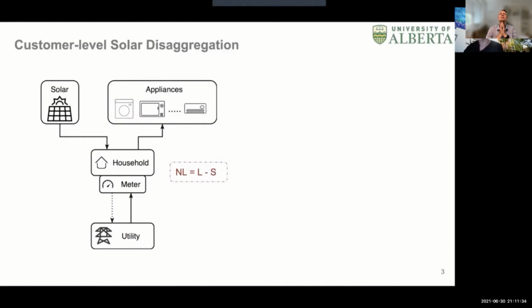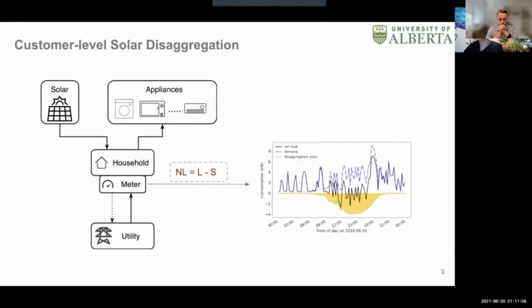A low-cost and non-intrusive method has been proposed called the solar generation disaggregation method. This type of method aims to directly decompose the customer's net load into home load and solar generation. In our case, it is about customer-level solar disaggregation. The right-hand side figure shows the result of solar disaggregation.